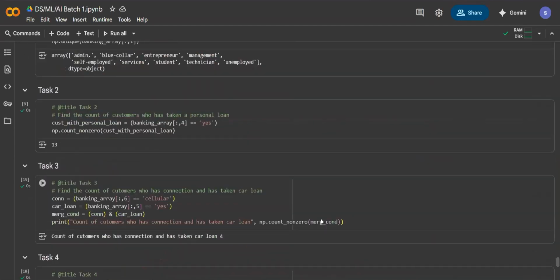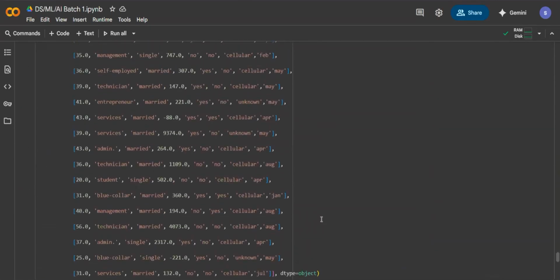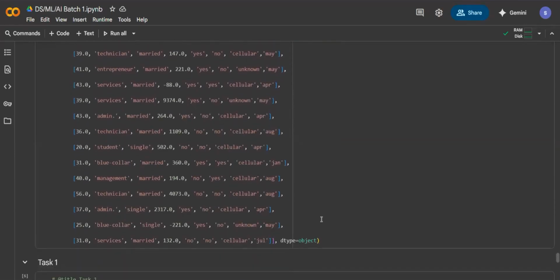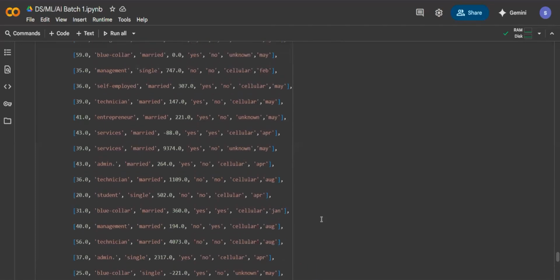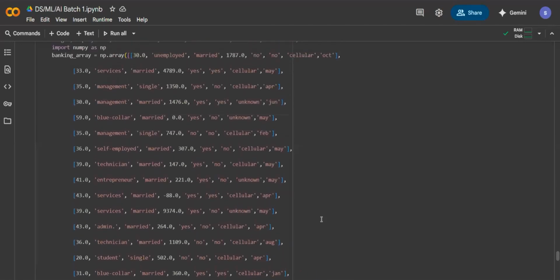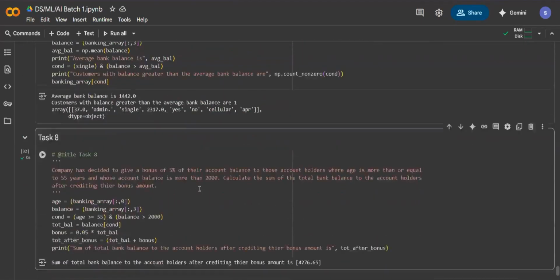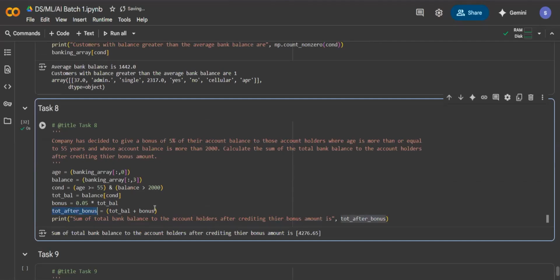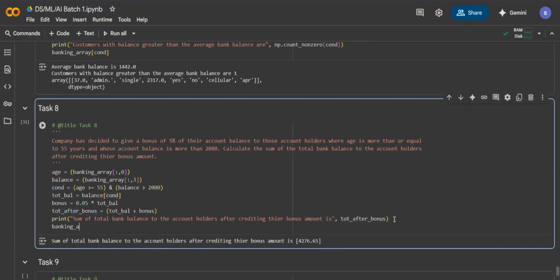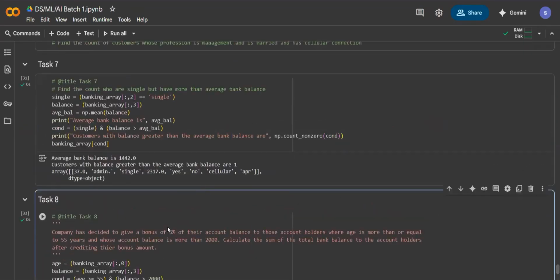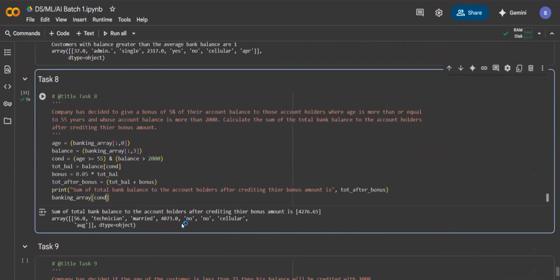I think only one value we are having, that is 4276. Is there any value 4276? No, right? 4276 is not there. Okay, let's see how many people are there. So to get that, let's get the condition according to the banking array. Okay, so we have only one. Oh, okay, there is 4073. Why am I getting 4276?